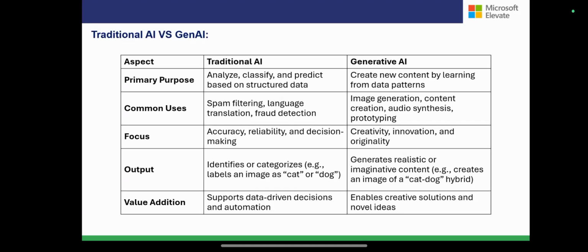Okay. The major focus in traditional AI is accuracy, reliability, and decision making. Whenever we are building a machine learning model, we check the accuracy score, or we focus on the F1 score, precision values, or recall scores, right? We concentrate on that, so those are majorly from traditional AI. And we have reliability also, how we can rely on those outcomes, and decision making. So these are the things from traditional AI.